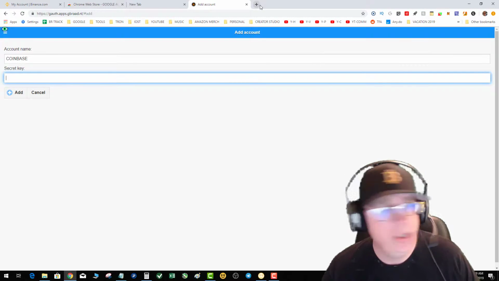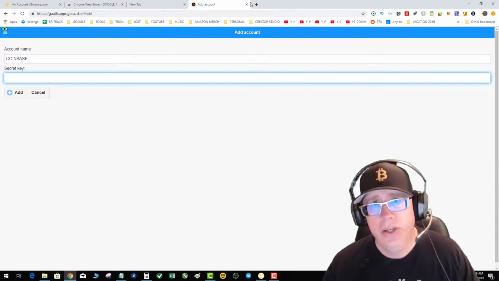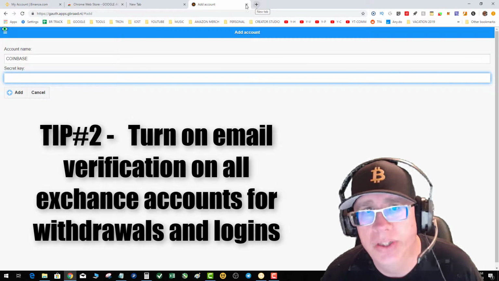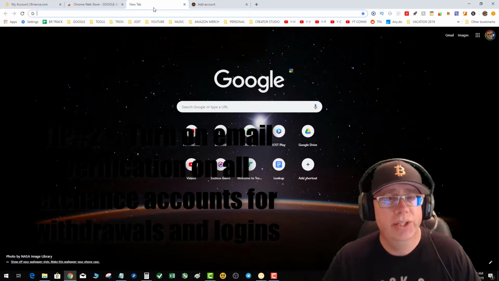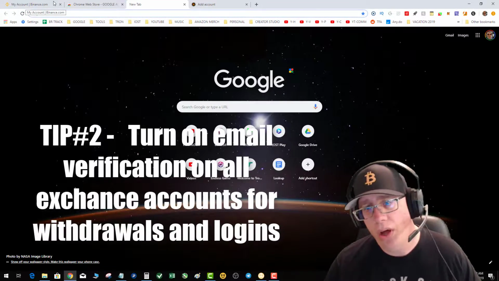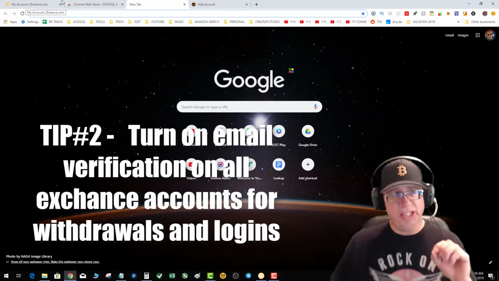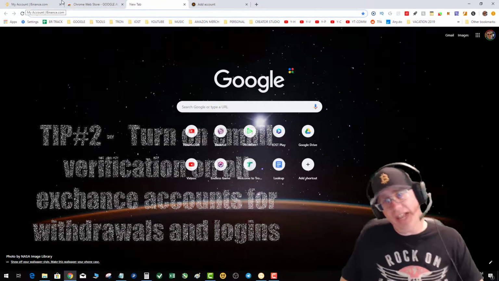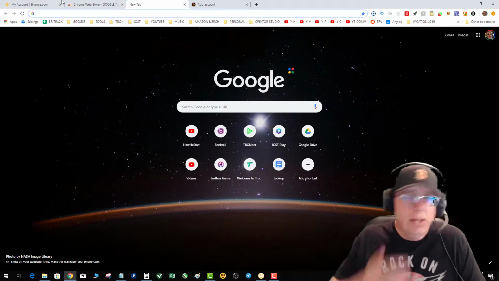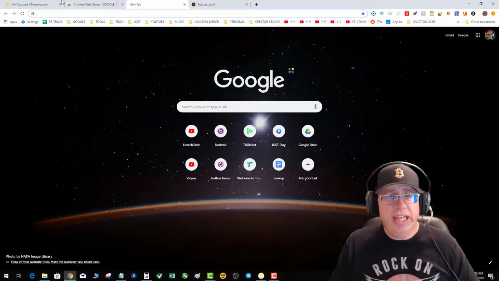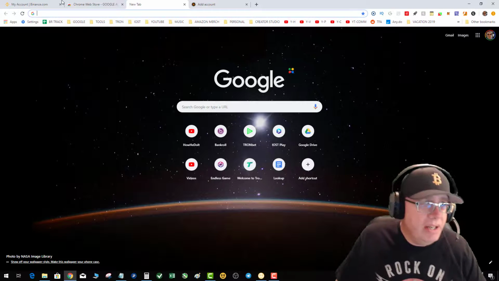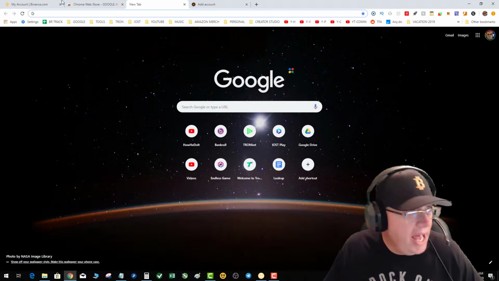Tip number 2 is just as important, and that is turn on email verification on all withdrawals. And you're like, what? So if I tried to go to my Binance account and withdraw any funds, it will send me an email with a link that I have to click on, and then they will process your withdrawal. So you have two-factor authentication, and then you try to withdraw, and then it emails you. So it makes it very, very hard to get hacked.